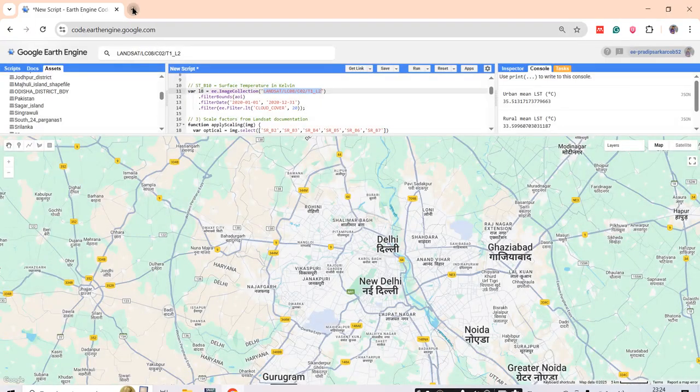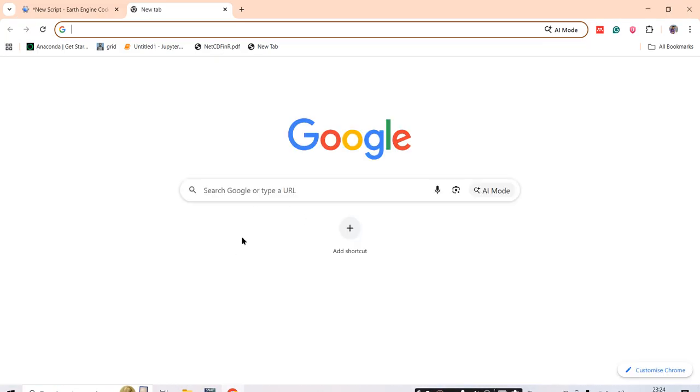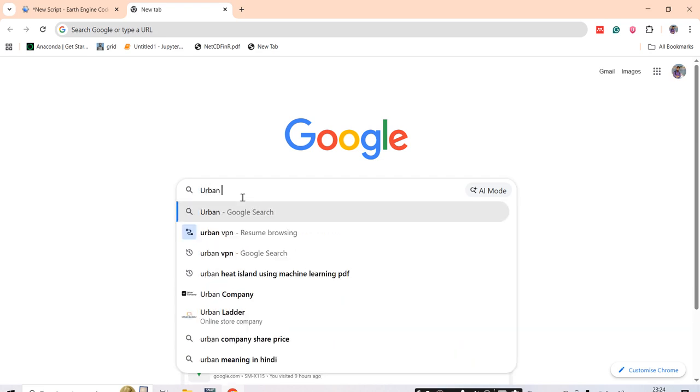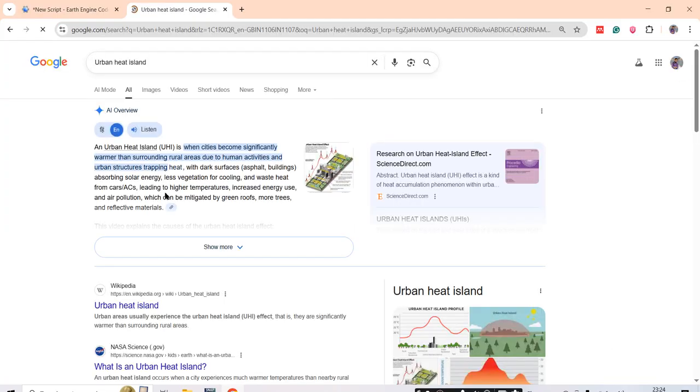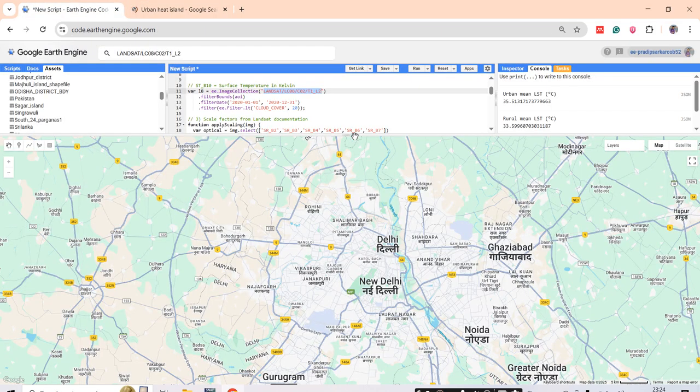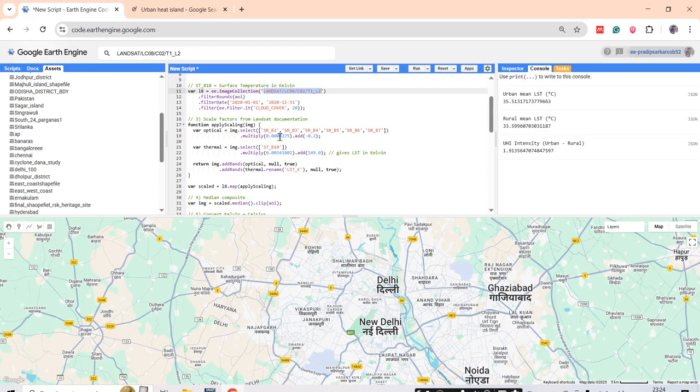So basically, what is urban heat island? Urban heat island is when cities become significantly warmer than surrounding rural areas due to human activity and urban structures trapping heat. So for that I am going to use Landsat 8 bands.